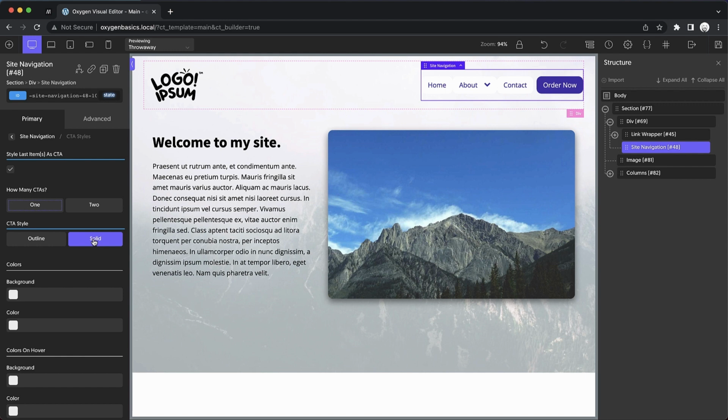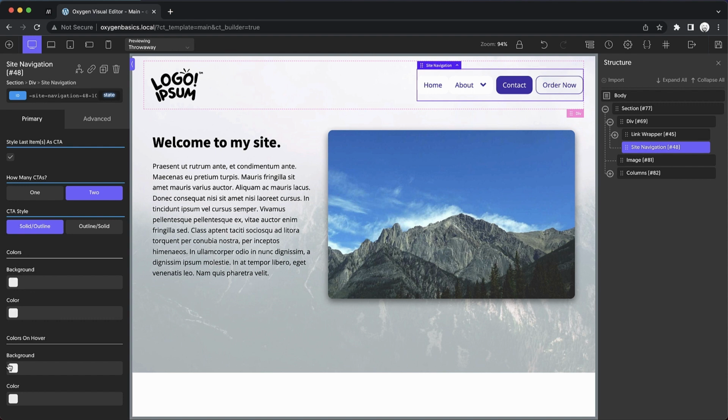You can also choose to have up to two CTAs, which will cause the last two items to be styled as CTAs. And you can see that we have different style combinations for those last items as well. So we have solid slash outline and outline slash solid. We also have some color overrides for our CTAs in case we're in a unique scenario where the default colors don't work for these elements. But as a general rule, these can stay as default.